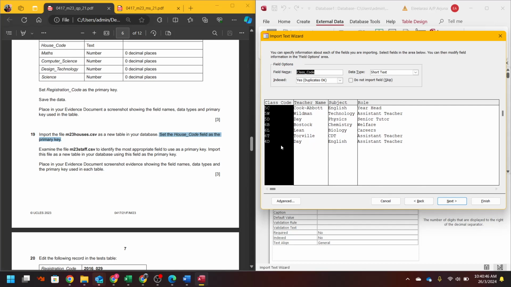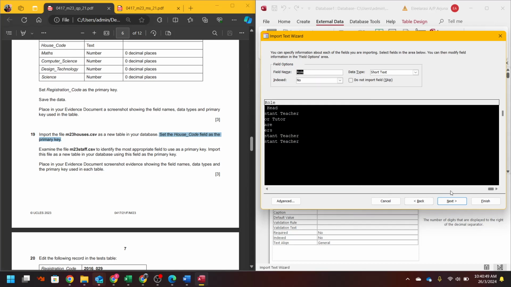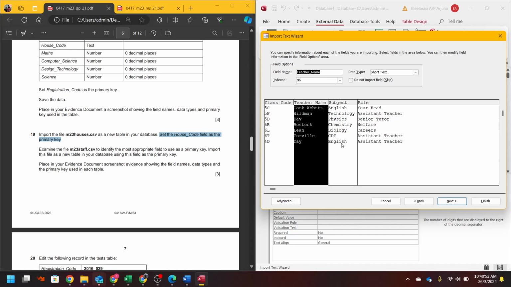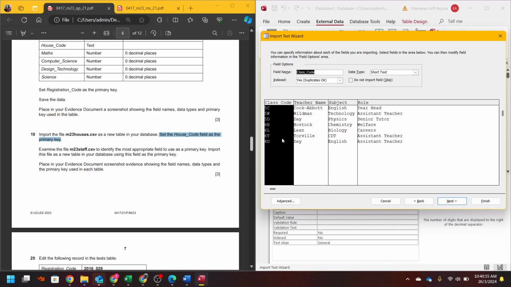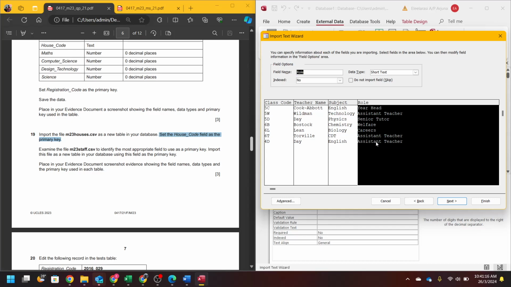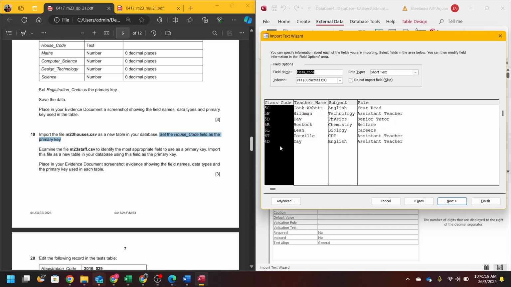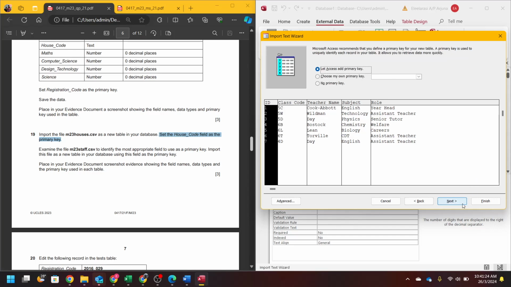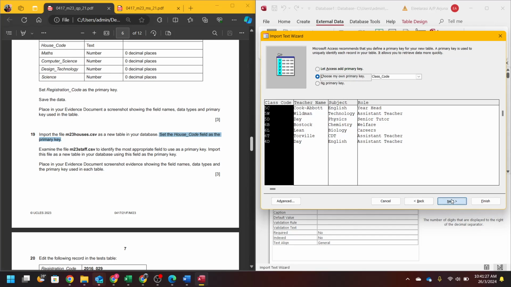So how to choose a primary key? You have 4 fields here. You need to choose a field that you think would be the most unique one, and it can be used in another table easily. Everything here is unique, correct? But normally teacher's name we don't take, because teacher's name can repeat. You can have the same name for 2 people. Subject as well, you can have 2 English. And the position is also repeating. So the most unique one is the class code, and it can be easily used in another table. Next, primary key is my own primary key.